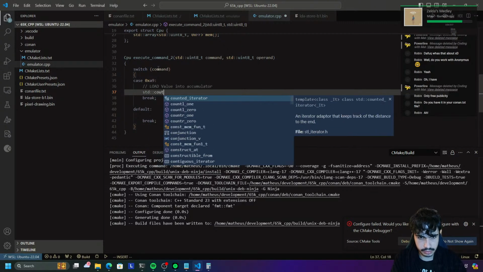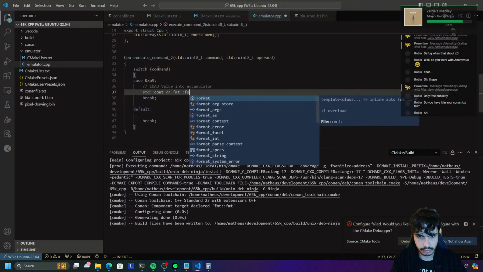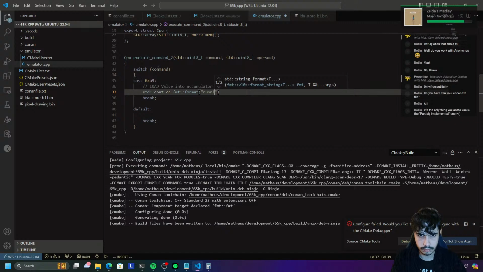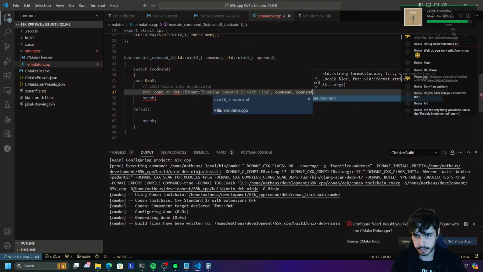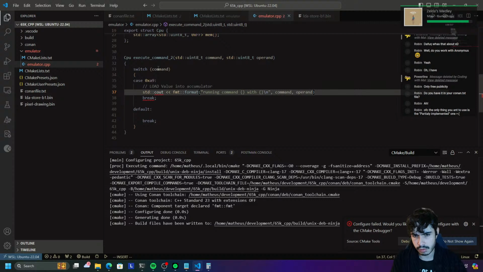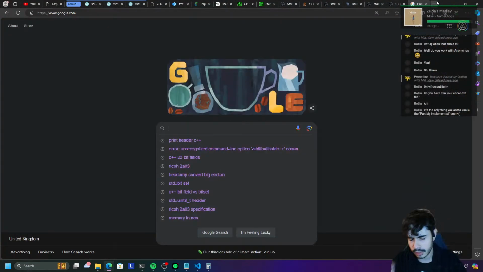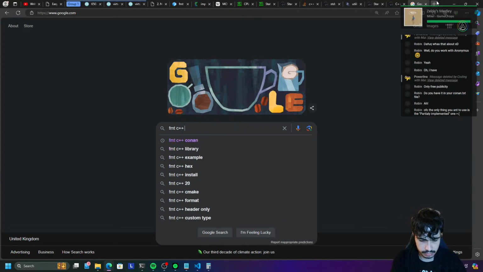So std::cout, fmt.format. Oh, right. So we have command and then the operand here. And does FMT support, does this support hexadecimal values? So FMT C++ hex values.